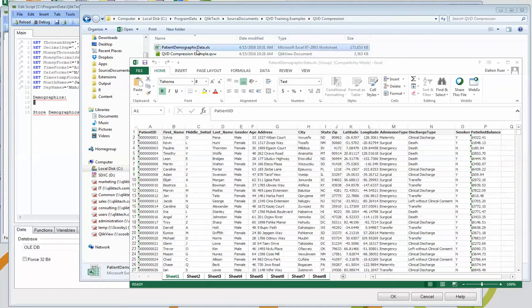I have a demographic data file that has about 500,000 patient records with various fields of information like that. That information in Excel takes about 173 meg because each and every one of these bytes of data is actually stored. Qlik does not do that.